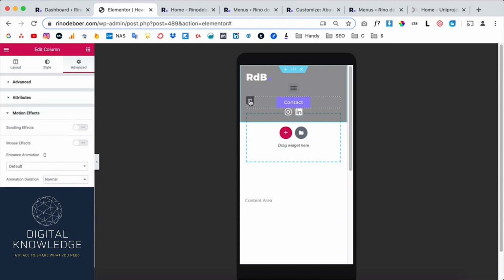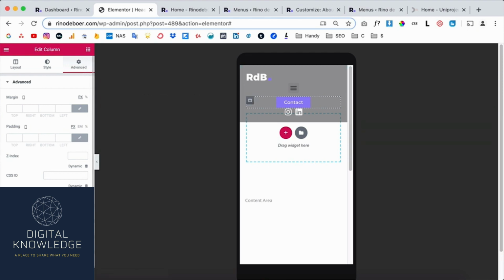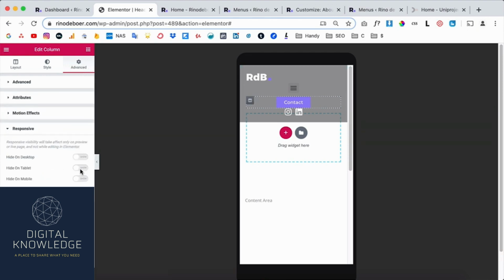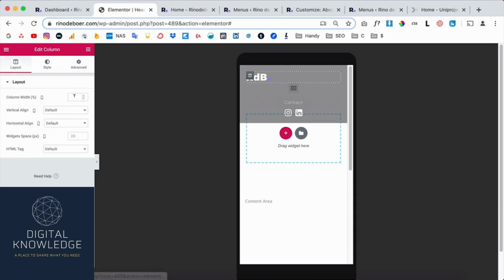Now I don't want the button to be in the mobile menu, so now just click on the button and we're gonna go to advanced, go to responsive and hide this one on mobile and on tablet mode. Now go to the first column and give this a width, something like 30.